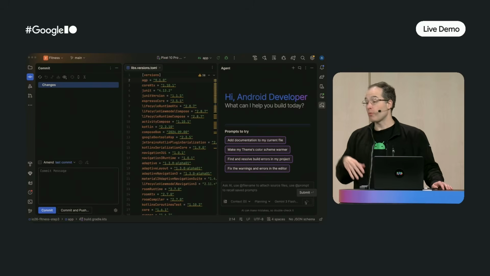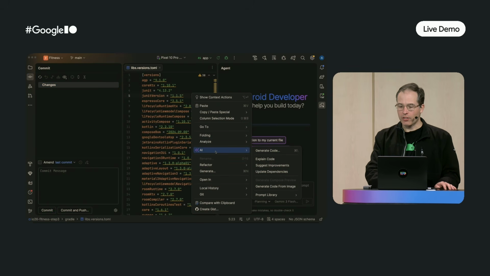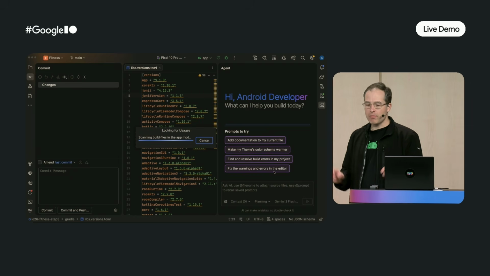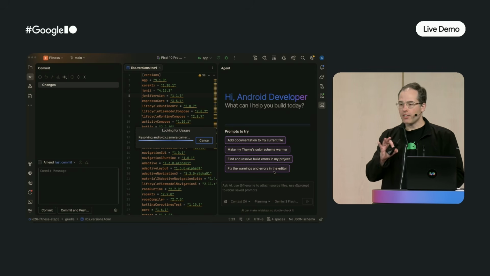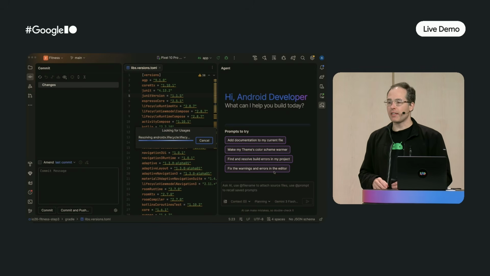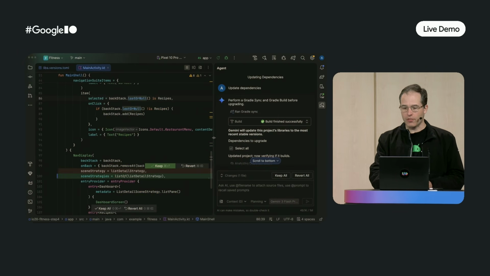All right, so we now have our application that we'd like to update. And you can see here I have a whole range of dependencies that are out of date. So I can just right-click here, go to AI, and say Update Dependencies. It'll then begin scanning through my version catalog, identifying which dependencies need to be updated. And in just a moment here, it'll begin iterating on that. But for the sake of time, we'll jump forward to the completed version of that.